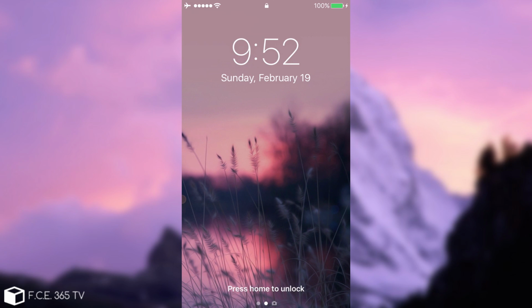So in today's video I'm going to show you a great new tweak for enabling slide to unlock on your iPhone running iOS 10.x. This tweak is better than the previous one because this one is supporting Touch ID as well. Let me show you.